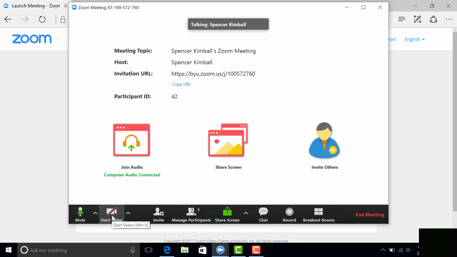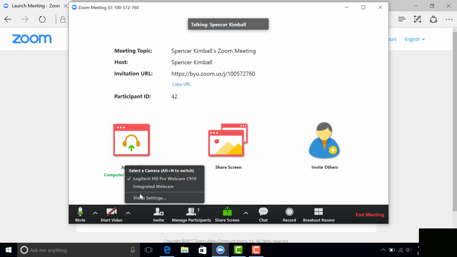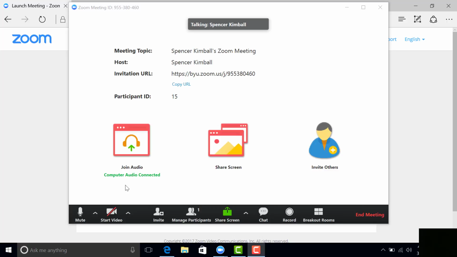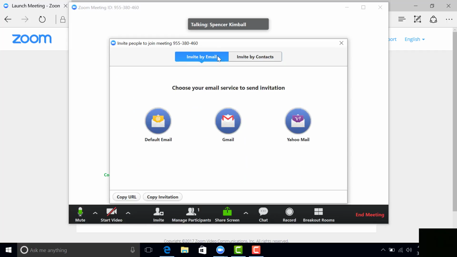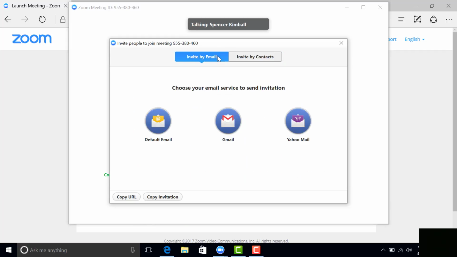The Start Video button, this is important because if your laptop already has a webcam built into it, and you have a webcam plugged in through a USB port, you can come in and click on the arrow here and select which camera you would like Zoom to use. Your next button is the Invite button here.